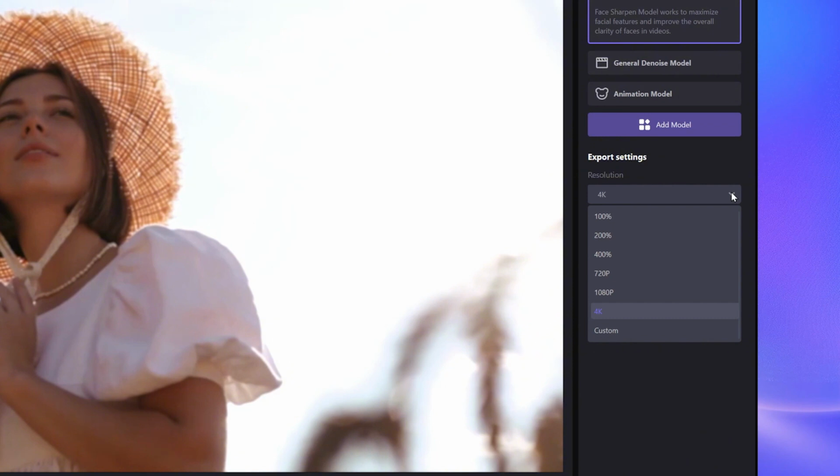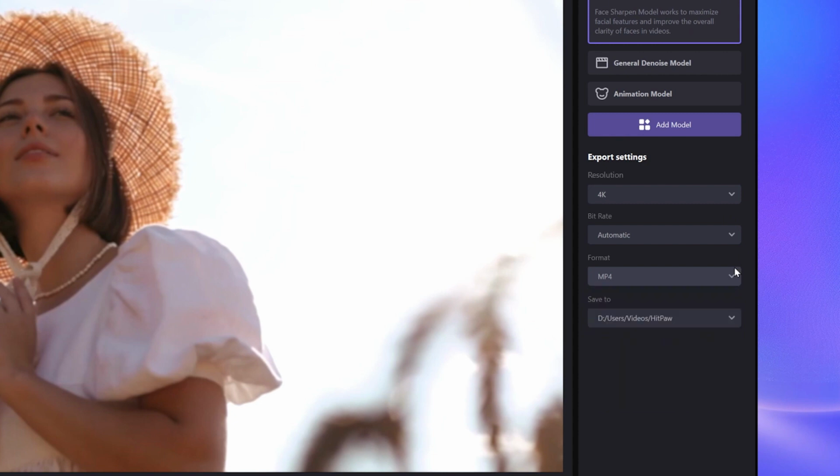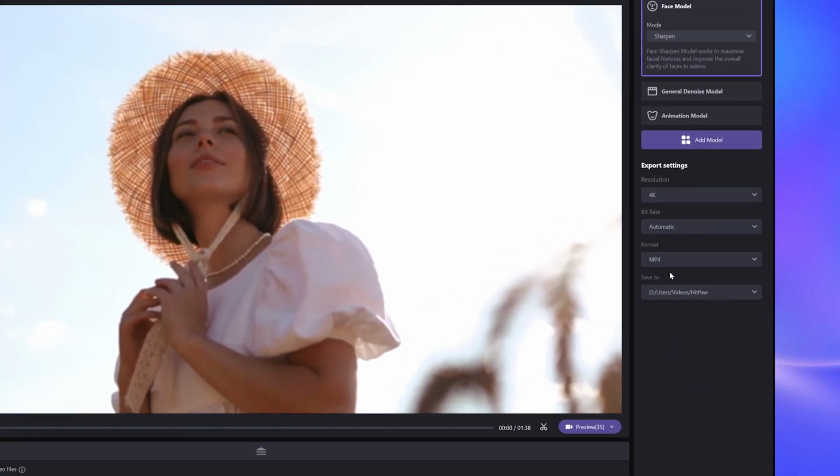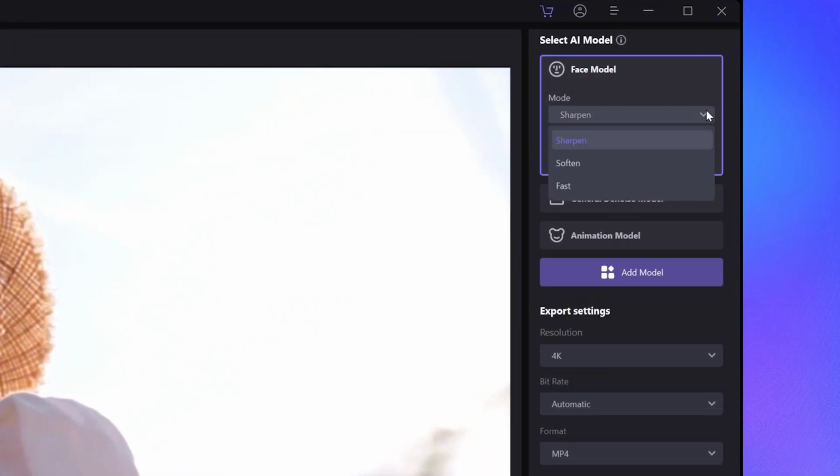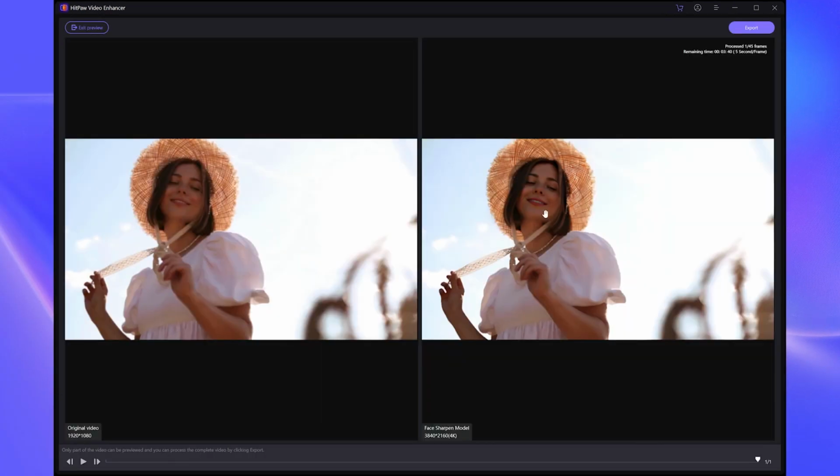Here is the export setting. You can select the resolution, bitrate, format, and the file location. Considering that this elegant lady is the subject of the video, we choose the face model, and it has three modes. Let's try sharp mode first, then click preview.